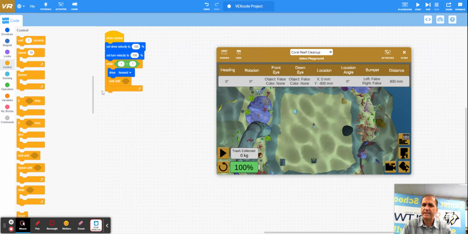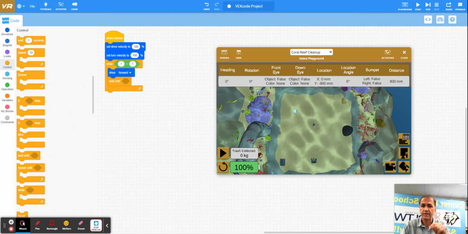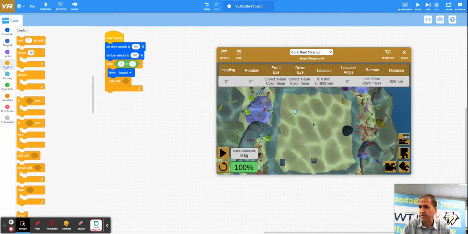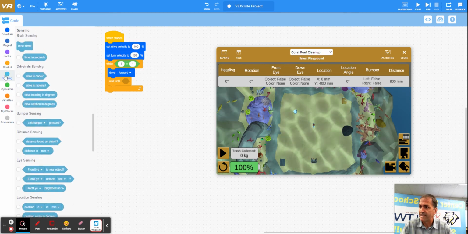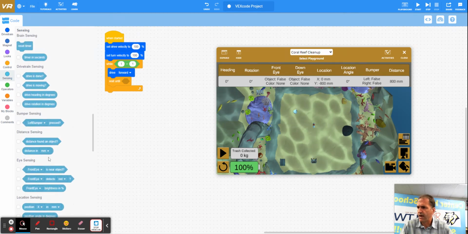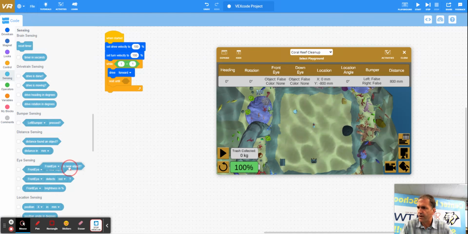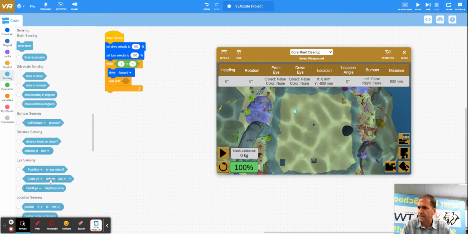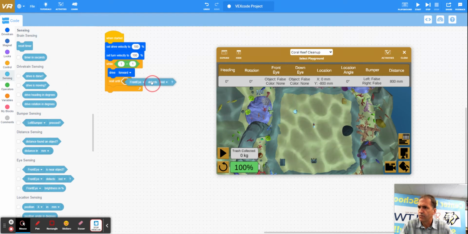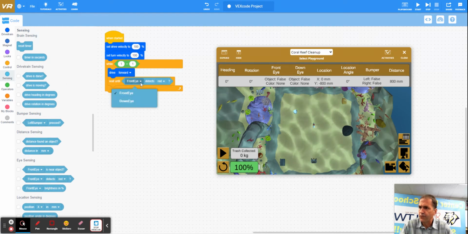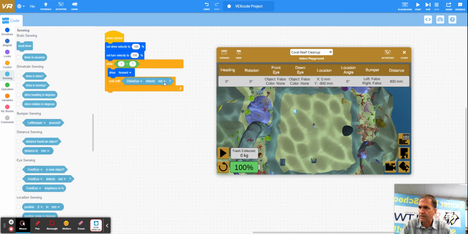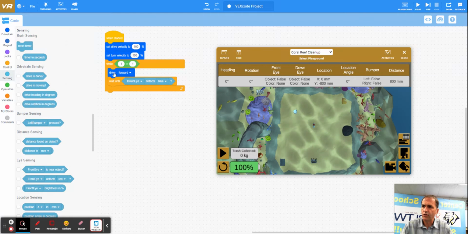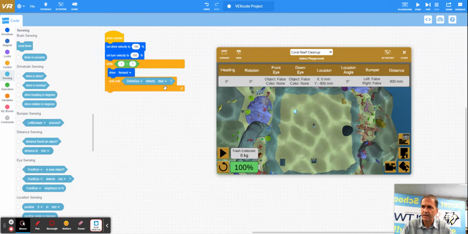And we're going to wait until the down eye, and make sure you put down eye, because there's a front eye looking forward and a down eye looking down. And if you mix them up, you can sometimes mess up. So we're going to go to sensing here, and we're going to find where right now it says front eye. Oh, sorry, I grabbed the wrong one. It's the second one. It's going to detect blue. So we're going to put that in there, and we're going to change front eye to down eye, and we're going to say detects blue. Okay. Now, once that happens, we're going to drive forward, and we're going to wait until down eye detects blue.